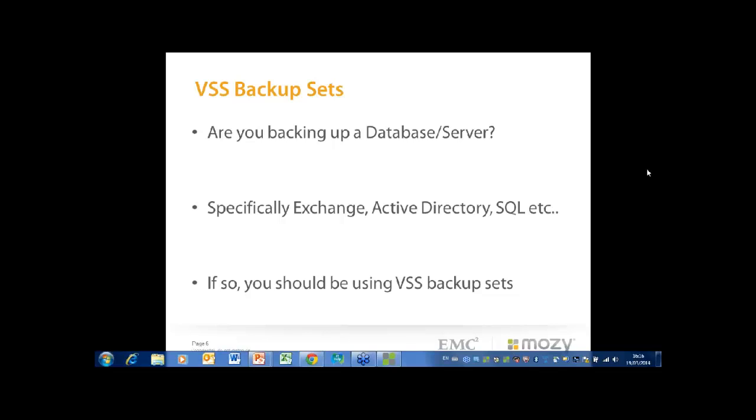If you use a VSS backup set, you will see them if you open up your Mozy settings now and look in your backup sets. If you have Exchange or Active Directory or SQL installed on your machine or server, you will see a VSS backup set for Exchange, for Active Directory, and for SQL. They stand out because they have parenthesis, VSS, parenthesis, and then Exchange. So these are picked up when Mozy does the scan of your system when it's installed.